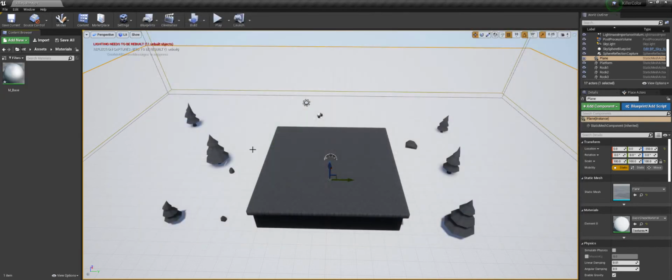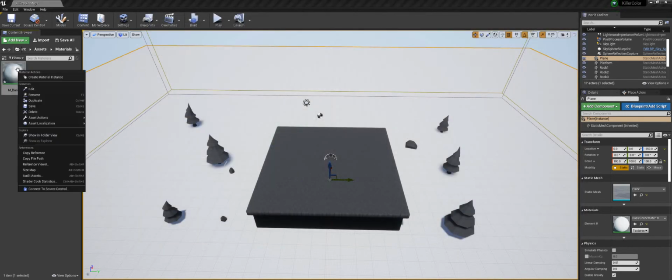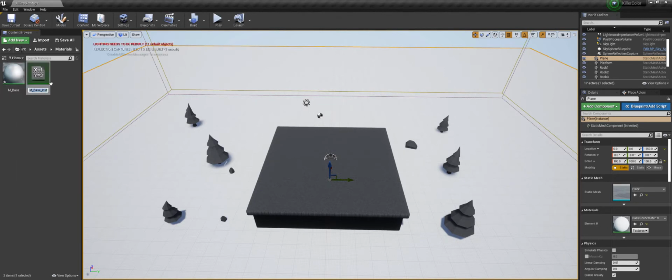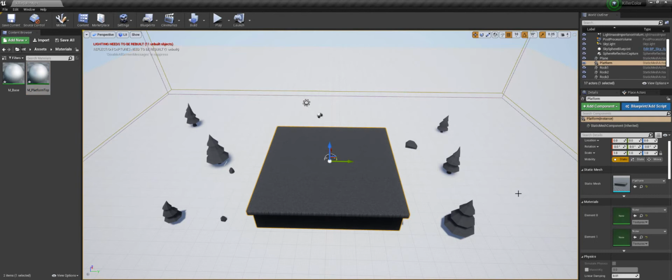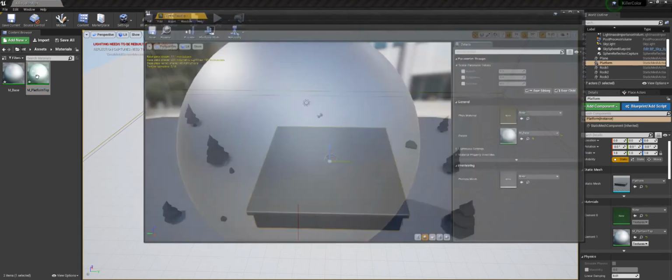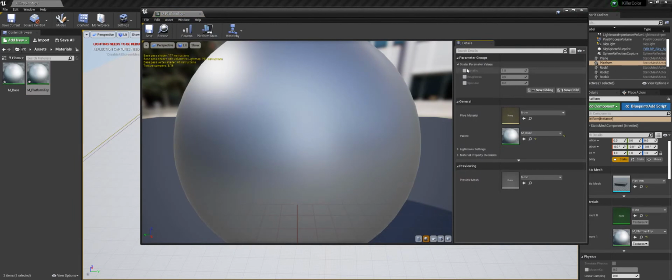Now to use that material, all you have to do is right click, create material instance, let's say for this platform. So we'll name it M underscore platform top, and we can select the platform, drag and drop it here. This slot is for the top. Now we want the top to be like green grass, so we can come in here, turn on these values.